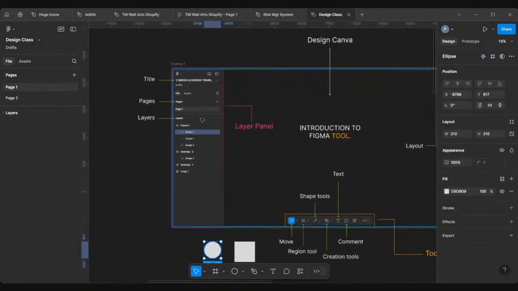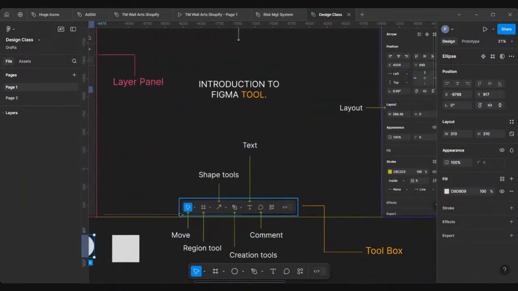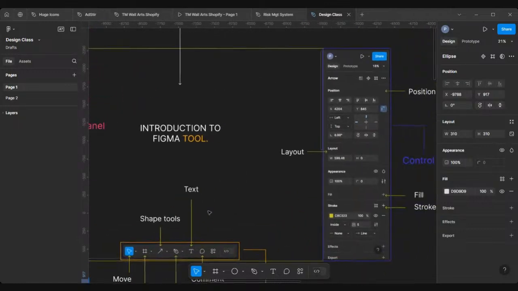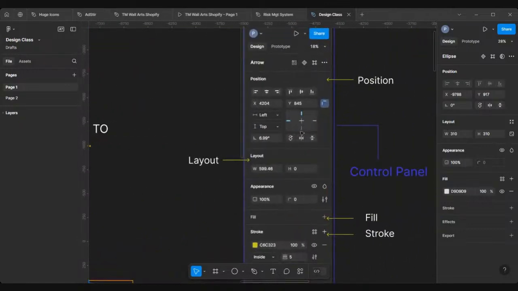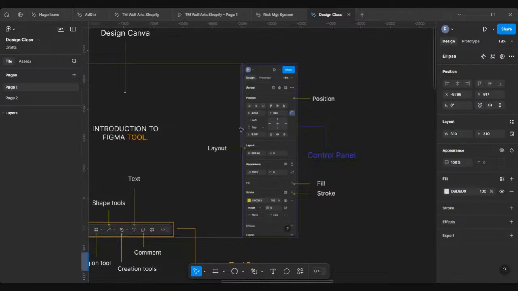The layer panel is the left side, while the toolbox is below your screen. Then how does the control panel work? You can see the control panel here, where my mouse is hovering. It works with whatever tool you are working with, right?